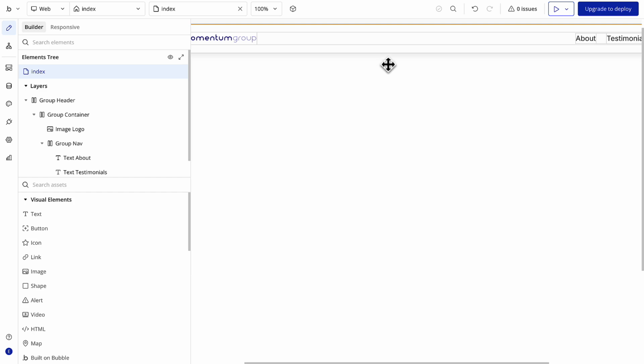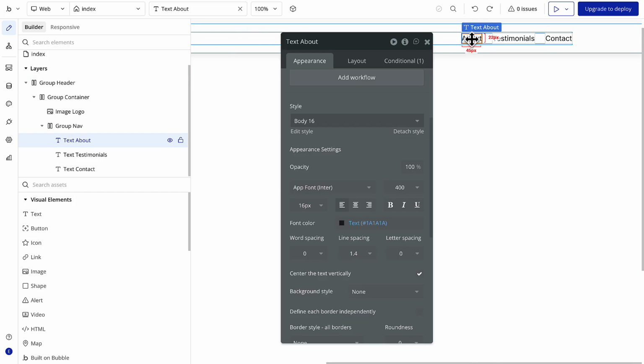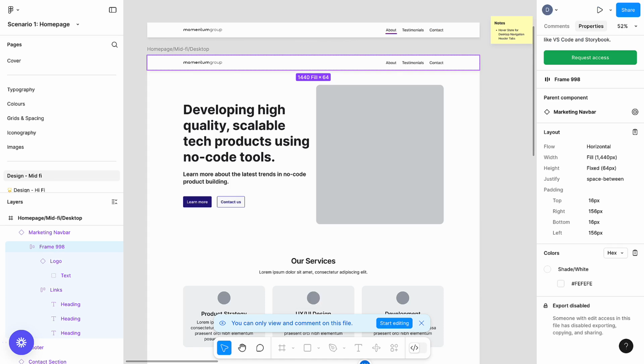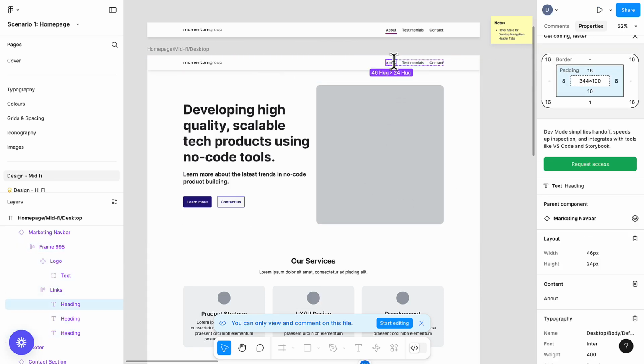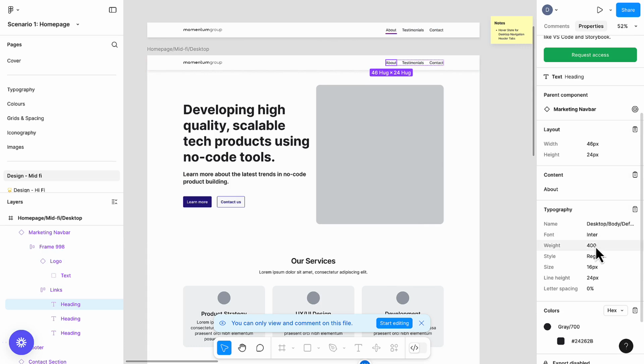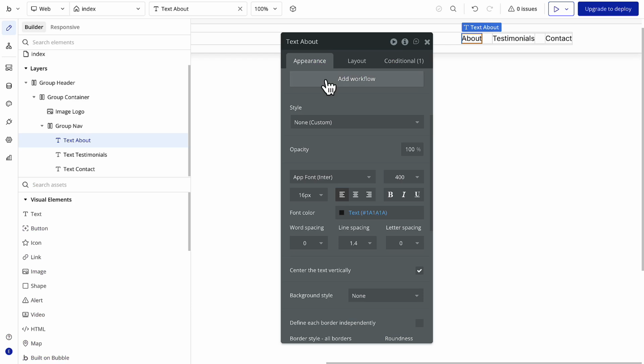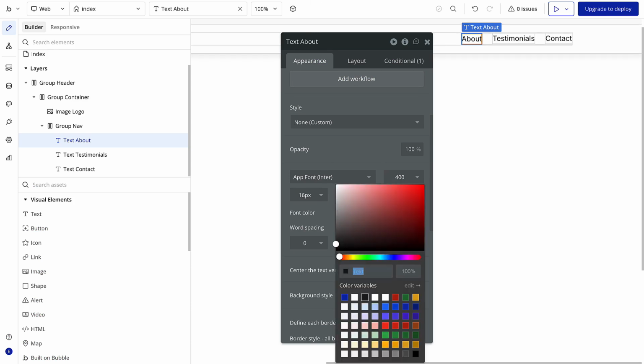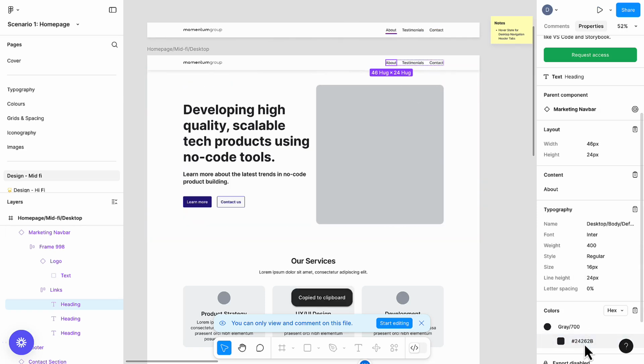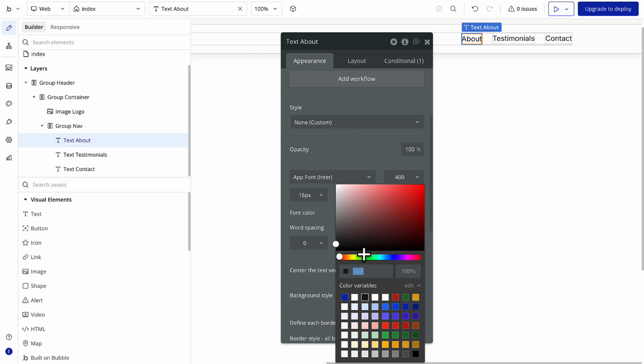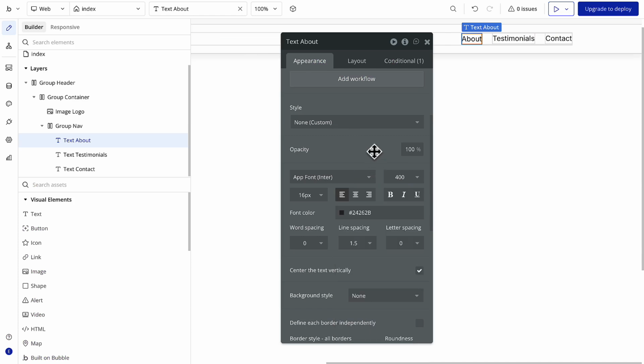Next, let's style the navigation text. Select About and detach the style. In Figma, the font is Inter, weight 400, size 16, line height 24. Back in Bubble, check the font is Inter, the weight is 400 and the size is 16. Set the line height to 1.5. Change the text colour to the grey from Figma by copying and pasting the hex code 24262B.